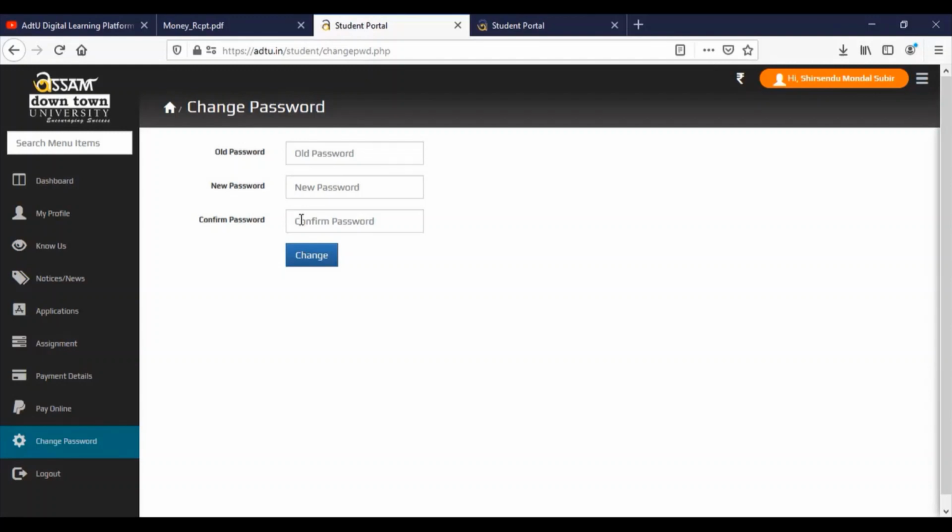But you should remember this password for your entire journey at ASSAM Downtown. If you forget your password, it will be a lengthy process. First of all, you have to send an email to the student grievance cell, then they will forward it to us, and then I have to update it accordingly. So it is better to note the password of the student portal somewhere, because it will be a necessary part of your student life. I am going to the dashboard again.